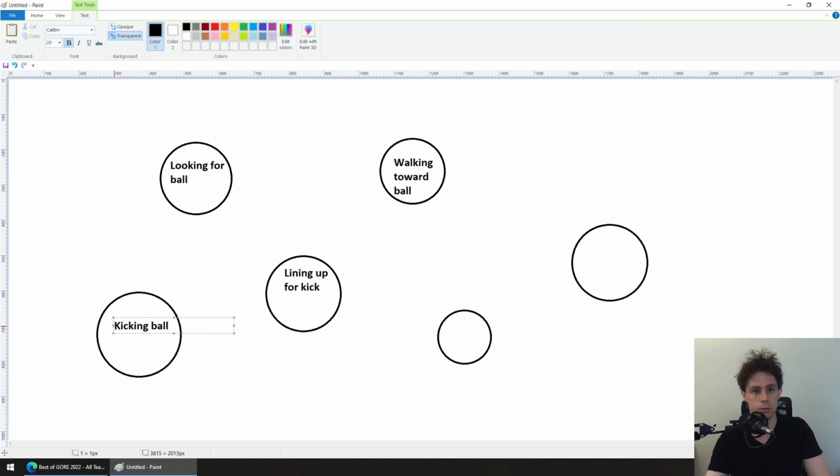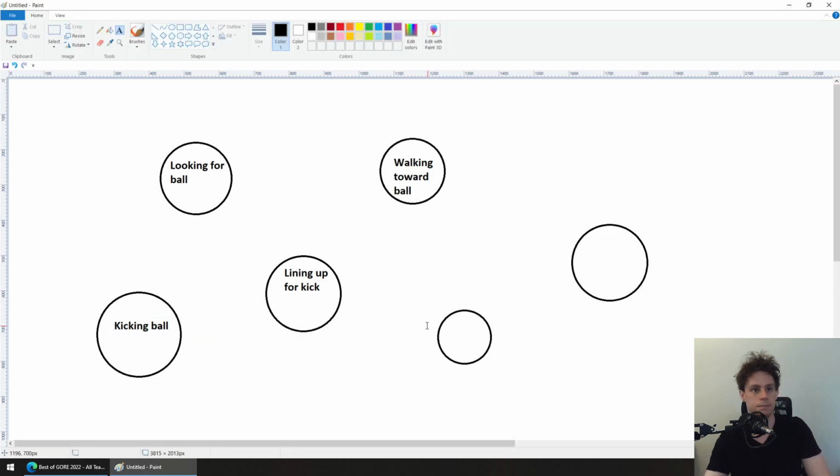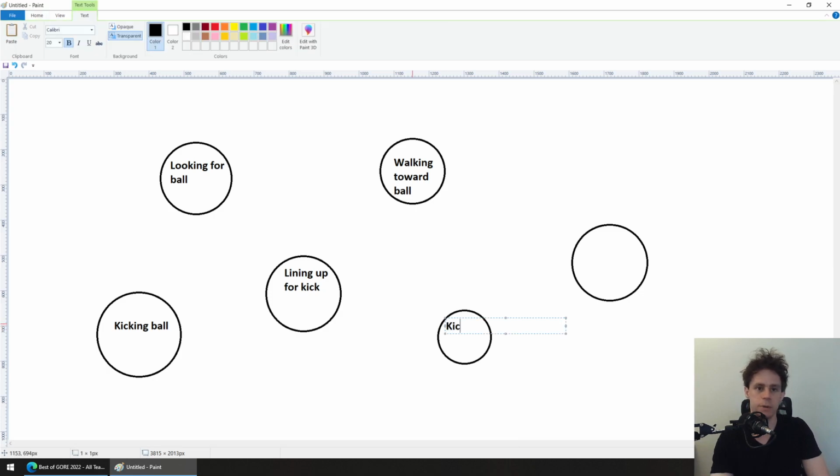Kicking ball. I guess like kick back swing or something. You know, it's kind of like this.